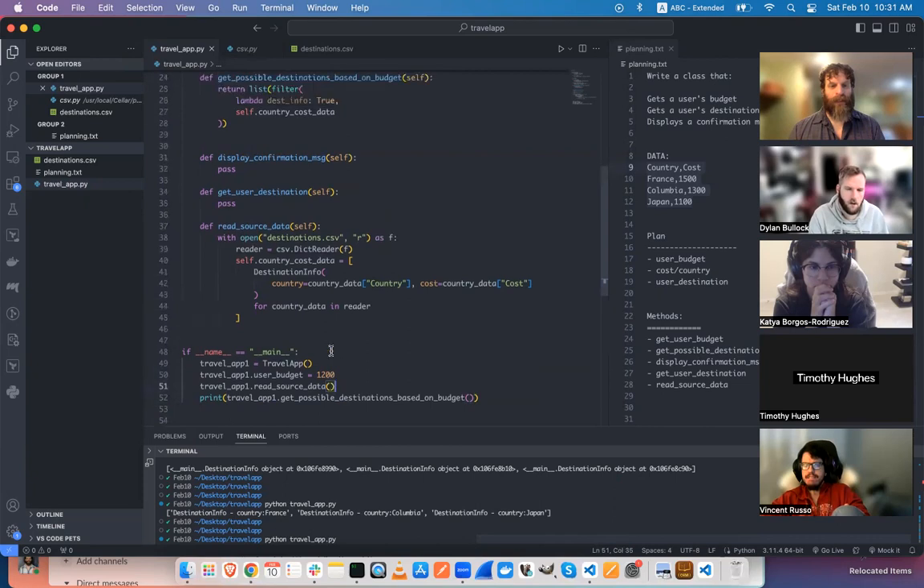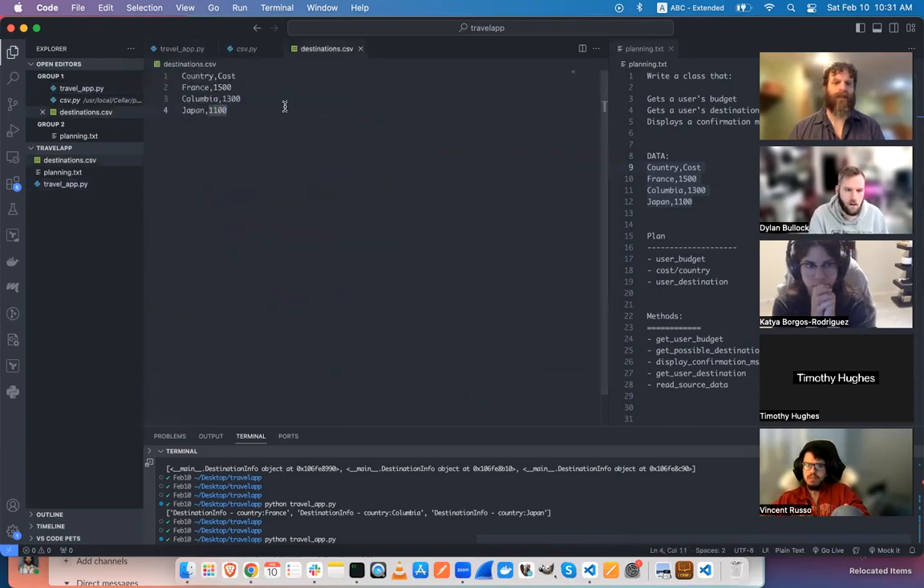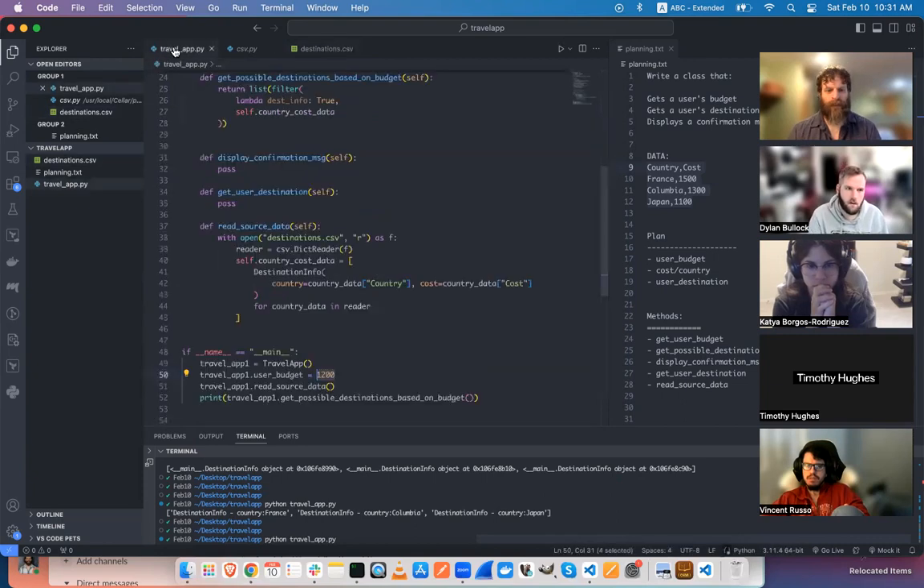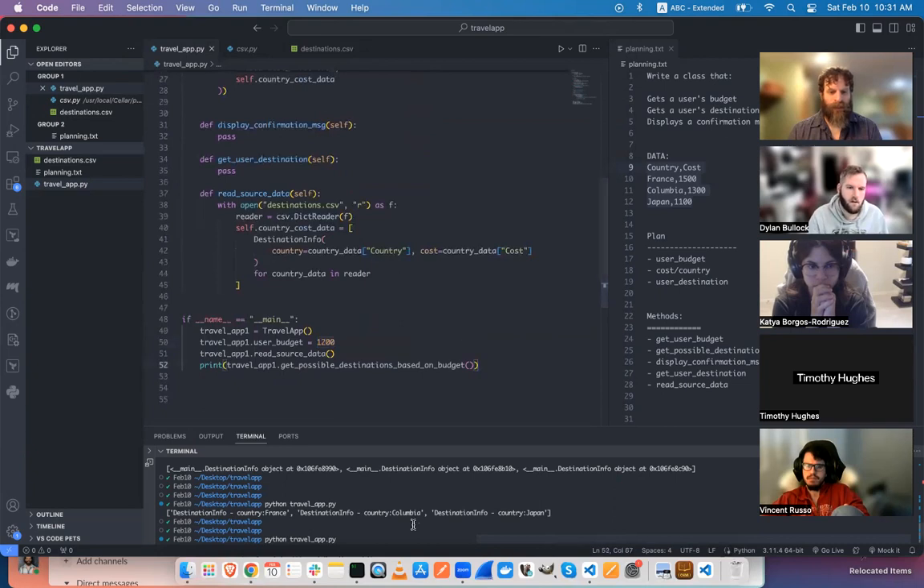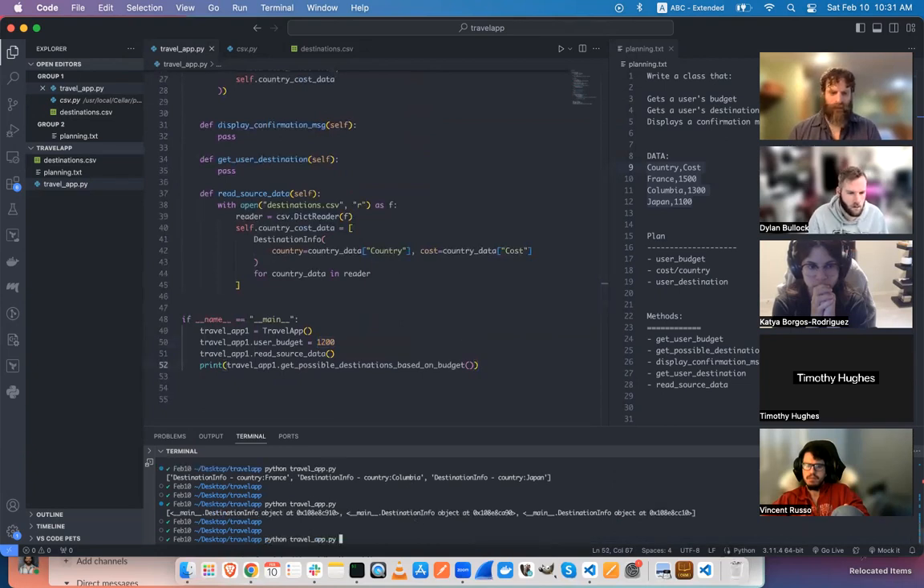So what am I expecting to see in this case? If I give it $1,200, what am I expecting to see there? Just Japan. Yeah, so I'm going to see just one thing. So let's see if that works.